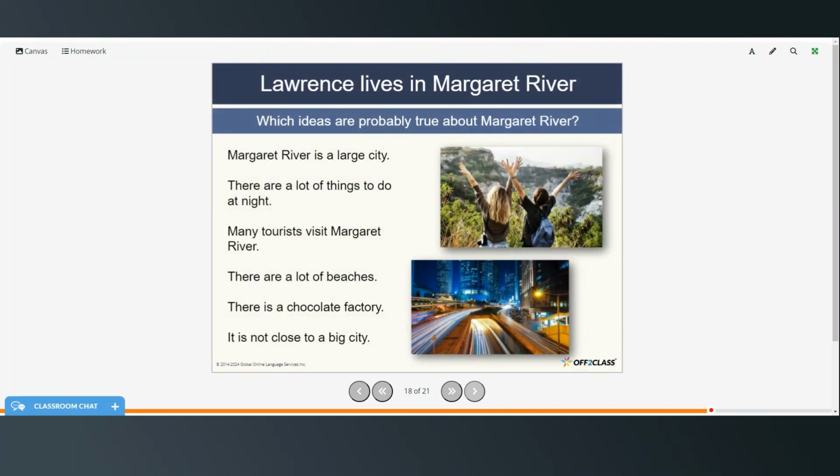So which ideas are probably true about Margaret River? Margaret River is a big city. Well, maybe if this is a picture of it, that may be true. There are a lot of things to do at night. Again, if this is a picture of Margaret City, that's probably true. Many tourists visit Margaret City, probably.